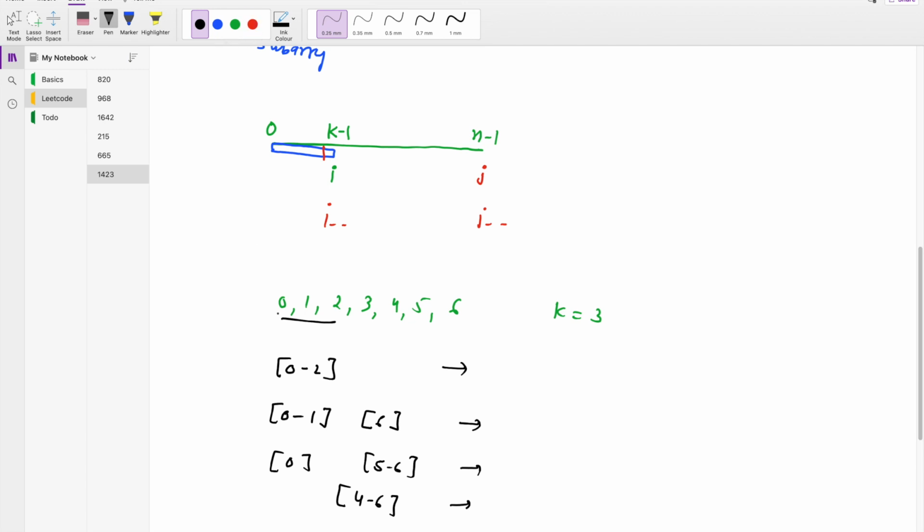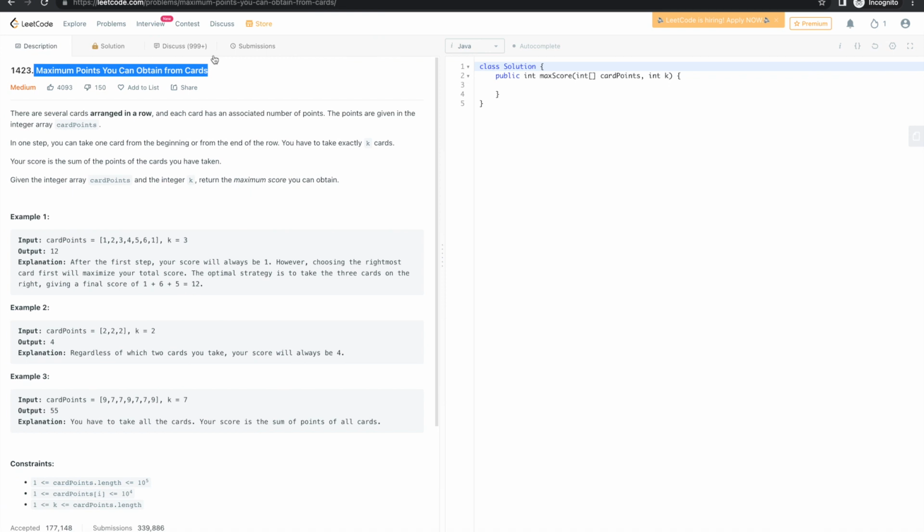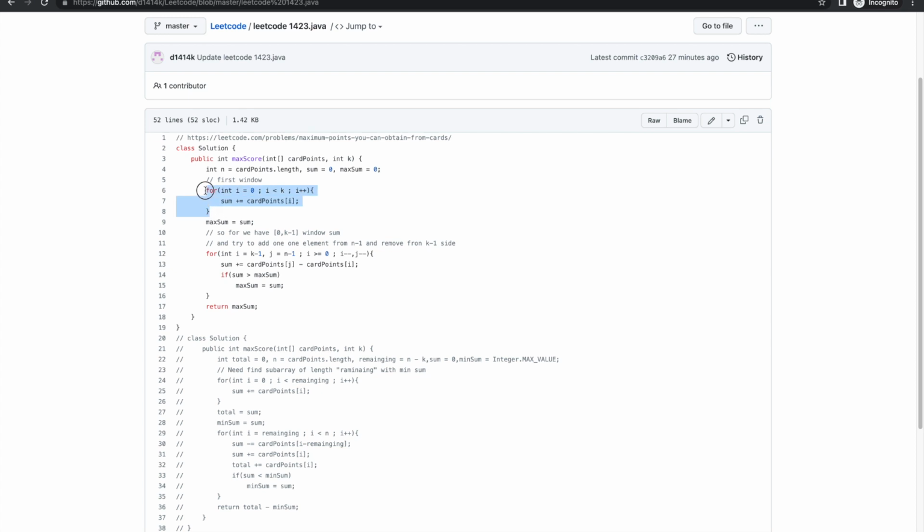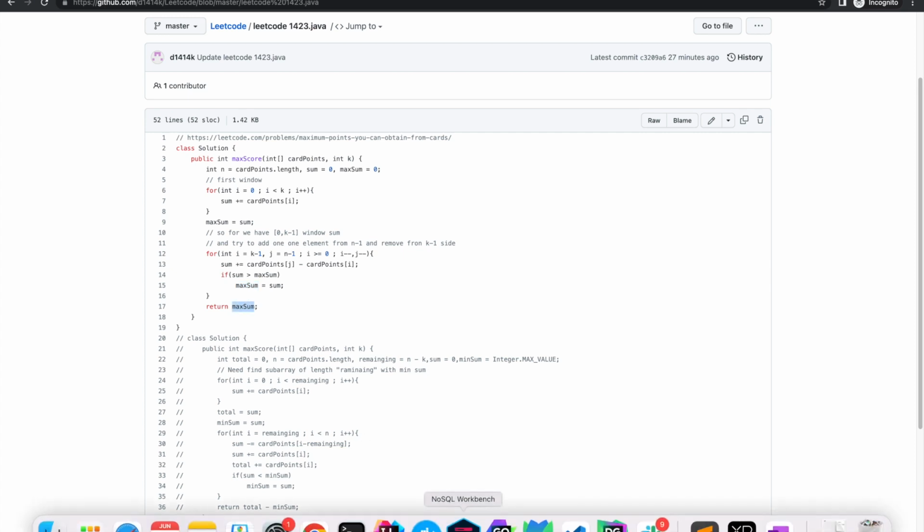Let me just show you the solution. Over here, what I did is, the first window will be from 0 to k minus 1. So I find its sum, store it in max sum, and now we took two variables, i and j. i will start from k minus 1, j will be from the last element, both going downward, removing the element at the ith index and adding the element at the jth index. And if we get a better sum, then we'll update the max sum, and finally we return the max sum over here.